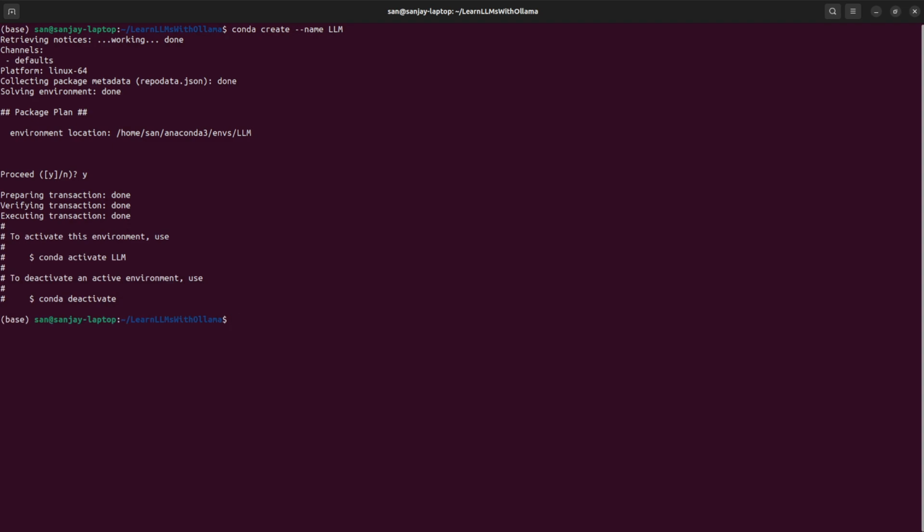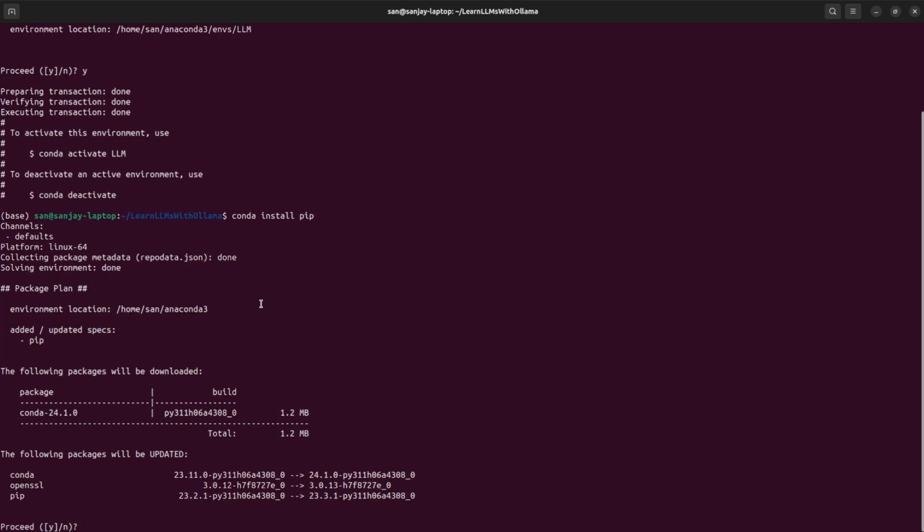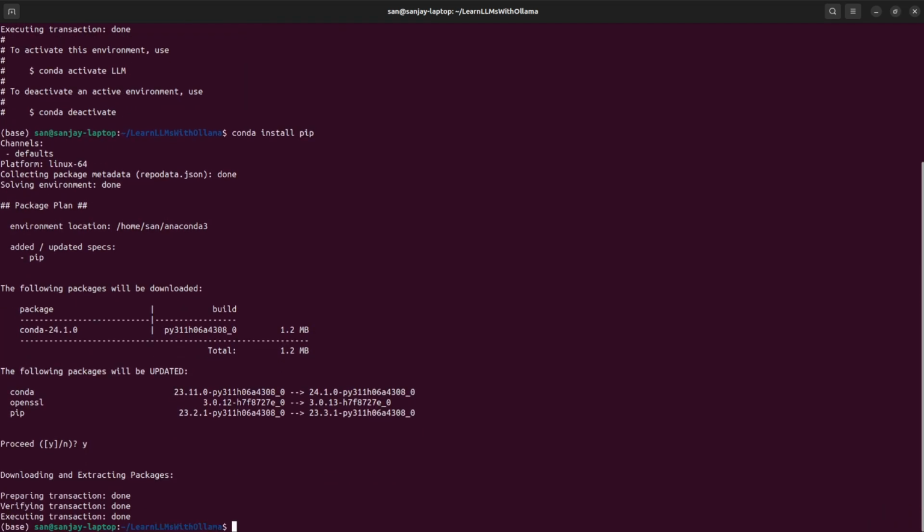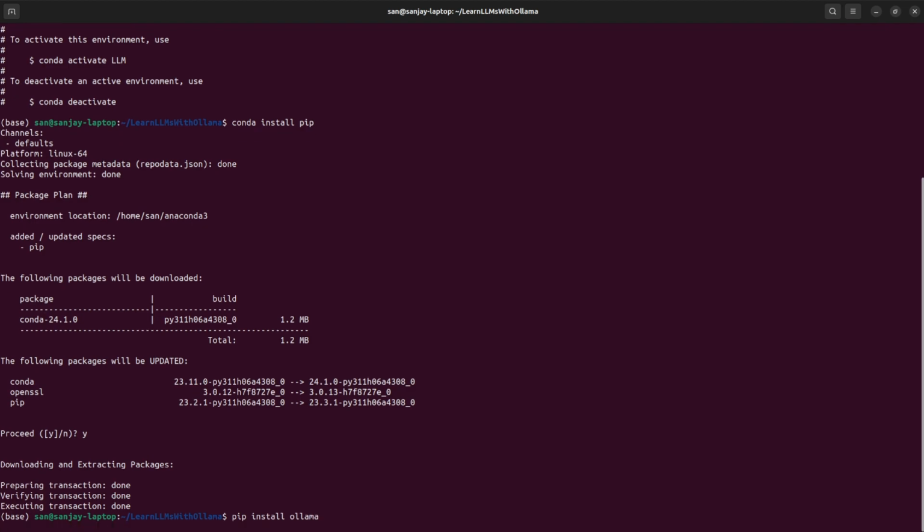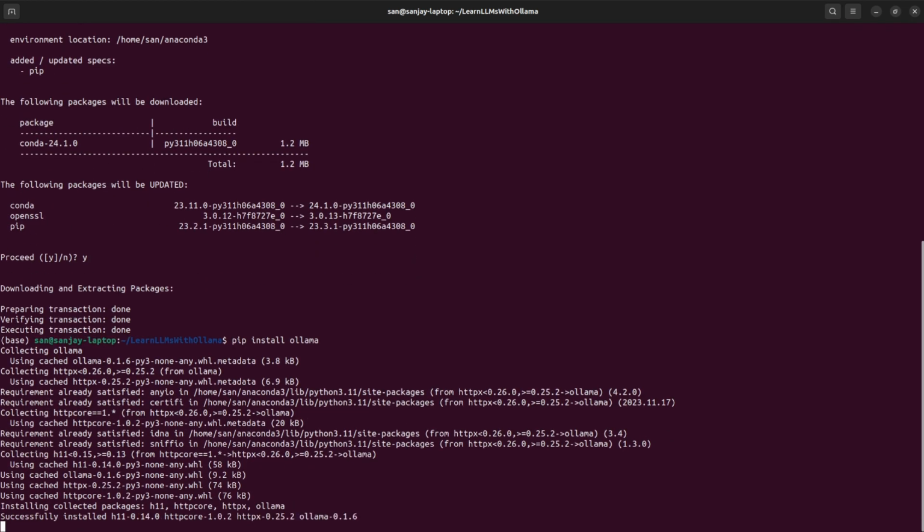Then we're going to install pip into the Conda environment so that Conda can actually use pip. Then we're going to install Ollama. This is the actual Python package for Ollama. We're installing it now so we can just import it into Python, and it's super easy.